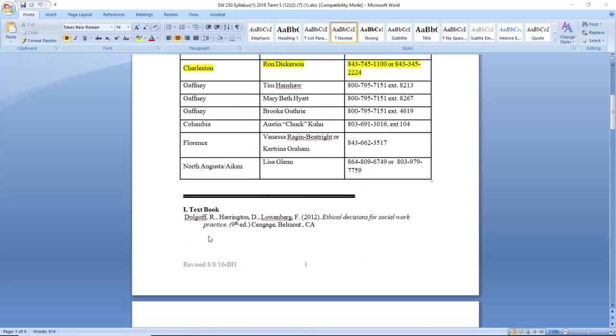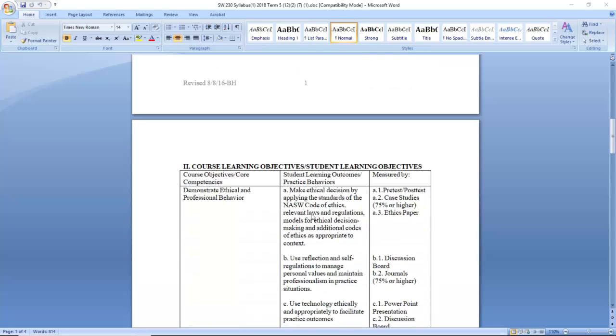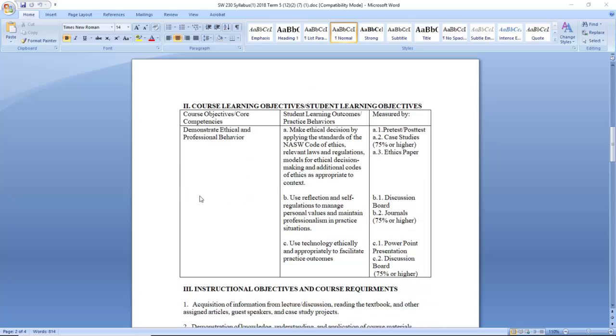As we move further down on the syllabus, you'll see the textbook that's required for you to have, and we're going to be operating from the 9th edition of this textbook. Of course, as you go further down on the syllabus, the second section is basically the course learning objectives, in which your requirements are going to be. You can see that your learning objectives and outcomes are going to be from the NASW Code of Ethics.